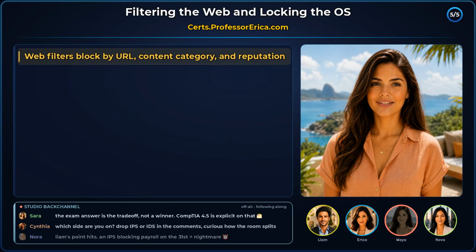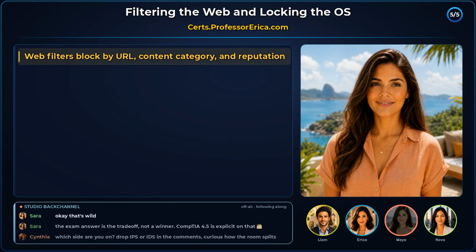A firewall controls ports and addresses, but it does not understand the web the way you do. It cannot tell a research site from a malware site if both ride on port 443, because to the firewall they are just encrypted traffic to the same port. That is the job of the web filter, and it is the next layer in Objective 4.5.